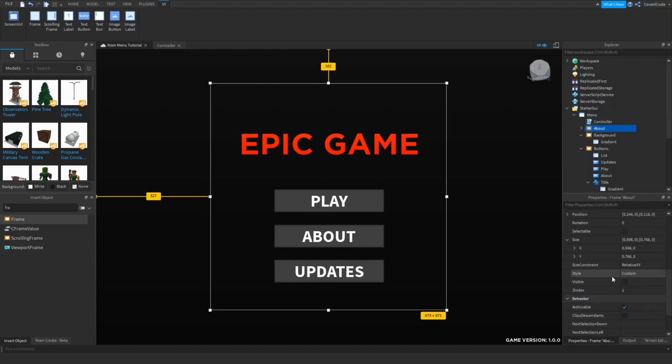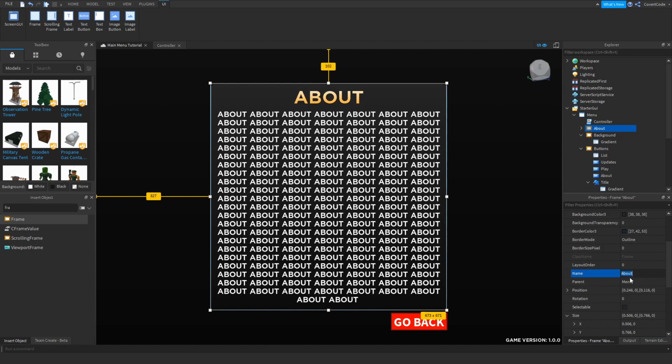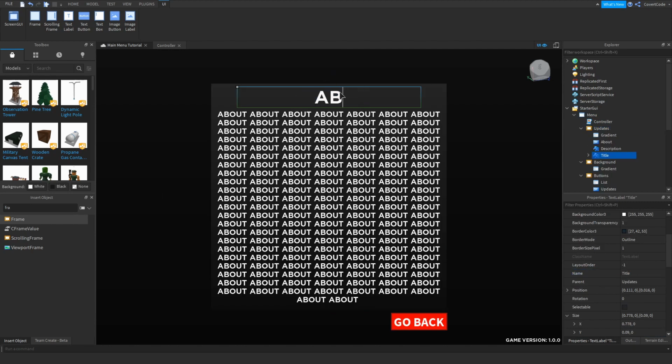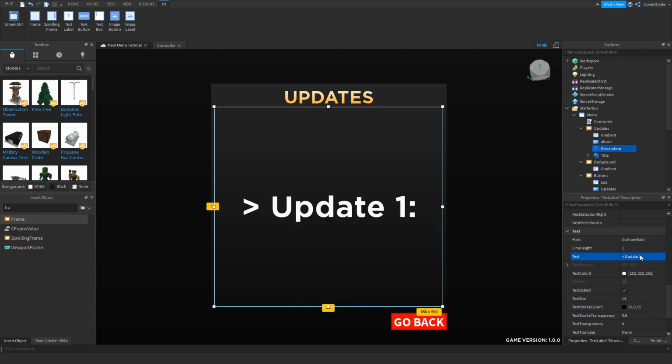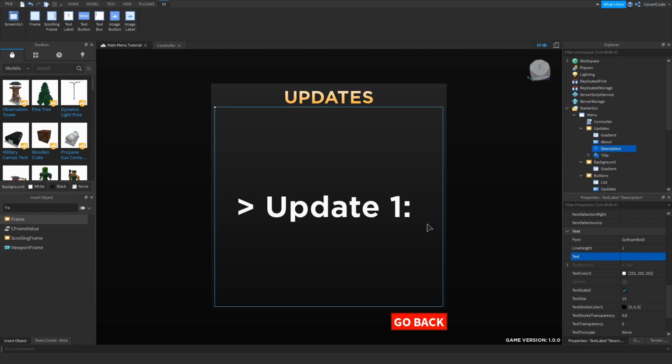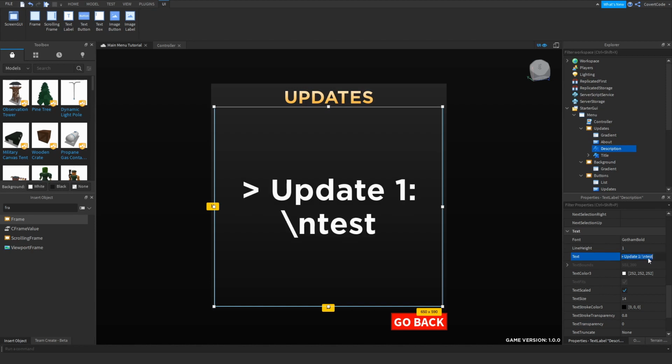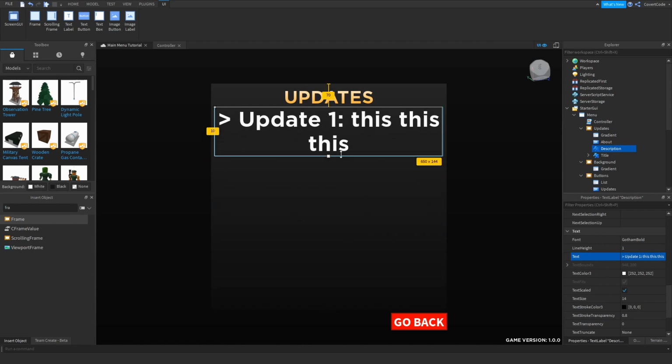We're gonna do the same thing with the update log. So updates. Call this updates. So now for this, I'm just gonna do update 1. Just pretty much enter whatever you guys have going on for your game. So like new line test. Does this work? Just this, etc. You know, just make it work for your game.